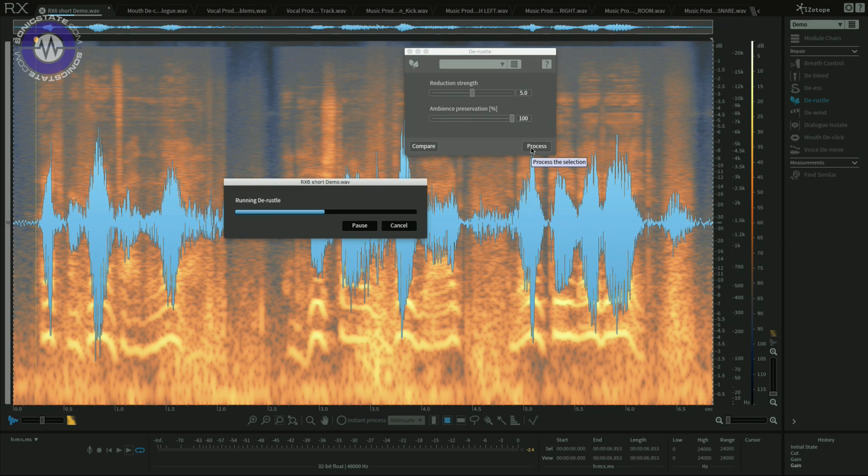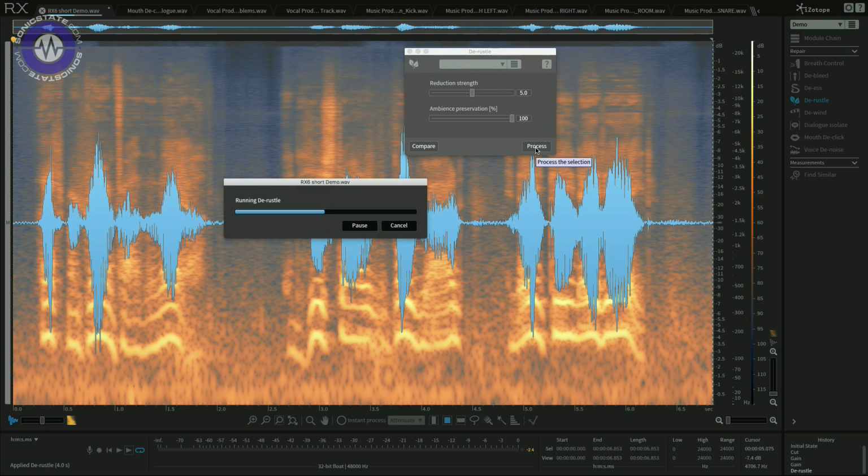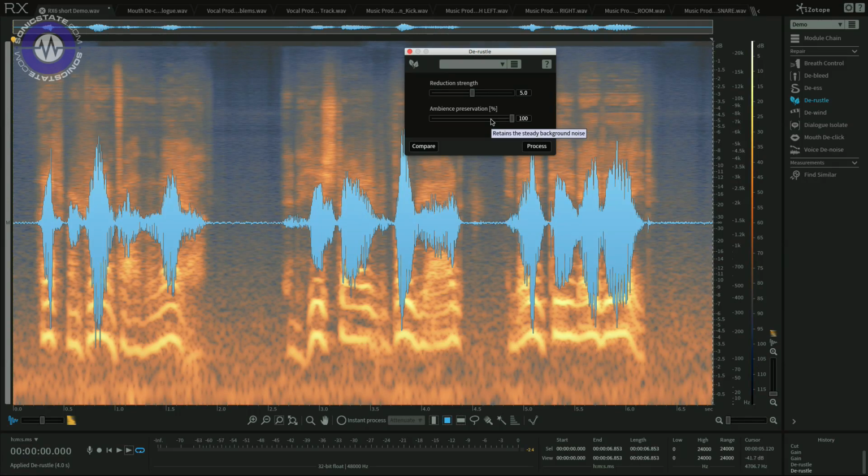So I process this. And I give it another process pass, because it's quite a lot, so you might want to do it twice. I do it twice, and I leave the ambience preservation in that situation on 100%, so all of the ambience on that file will be preserved.